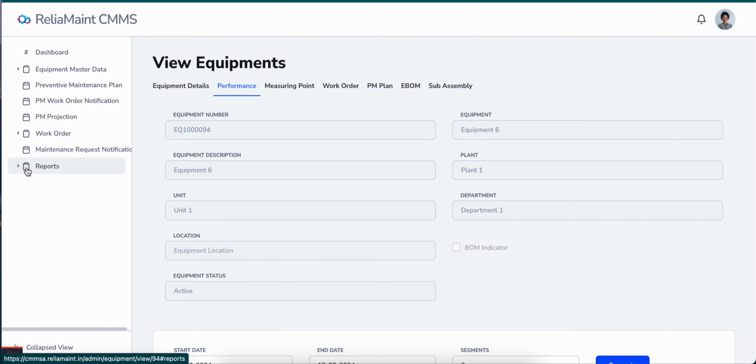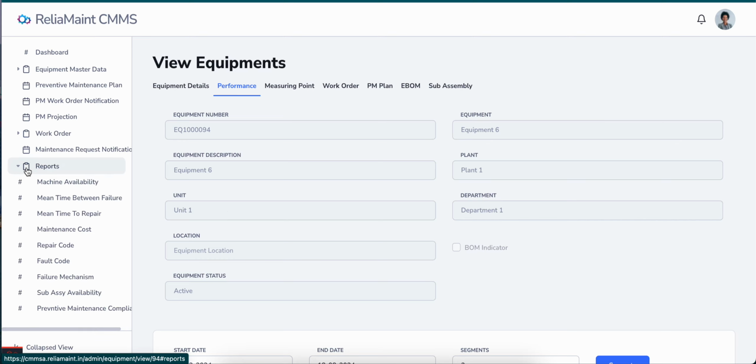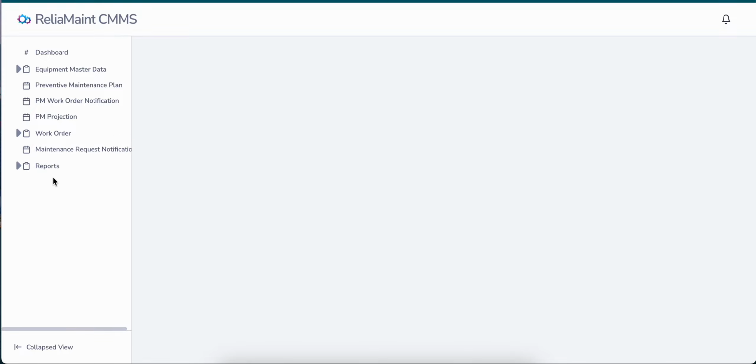And third is having similar information but different context. Here we are going for reports. Under report is machine availability. In this screen we can drill down to bad actor reporting. So we are going for reports, and within the report we are searching the machine availability.